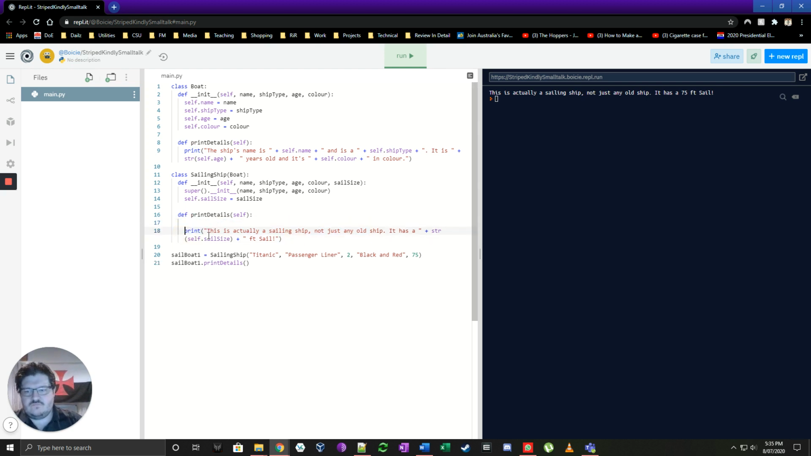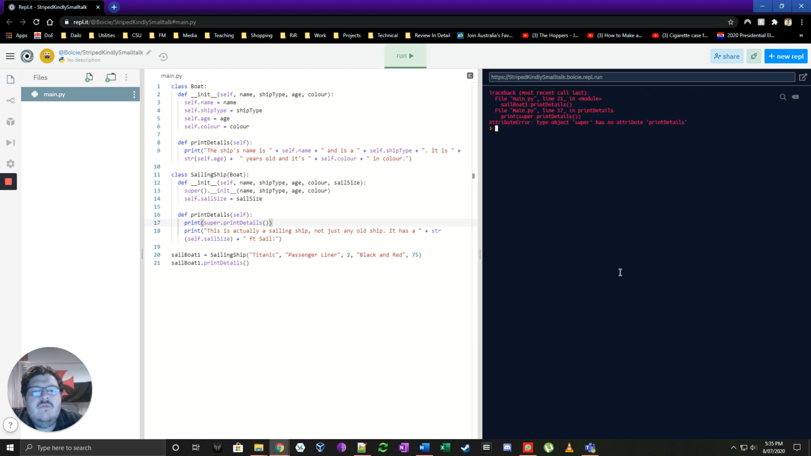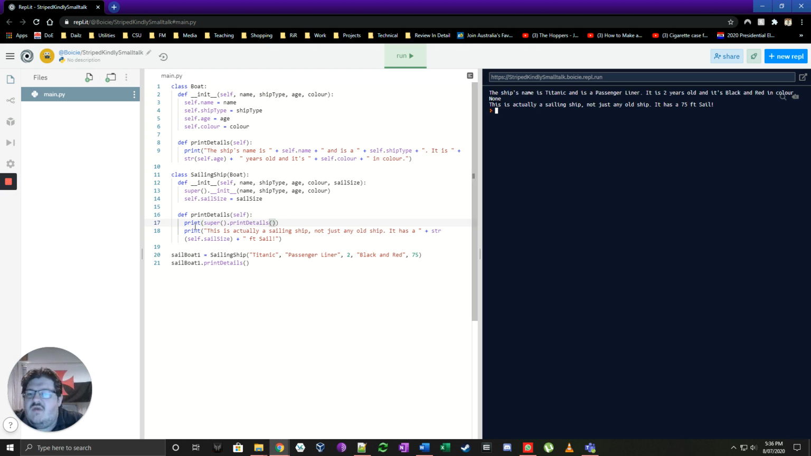So I can call that, and I can also call in here where I want to print this. I can print super dot print details. I should be able to run that as well. No, I can't. Sorry, I missed brackets there. So here, when I've got my print details, I can still call the super method, and I have a pair of brackets there, passing it the print details. So I can still inside this call this method and then change it and add whatever elements I want to it.